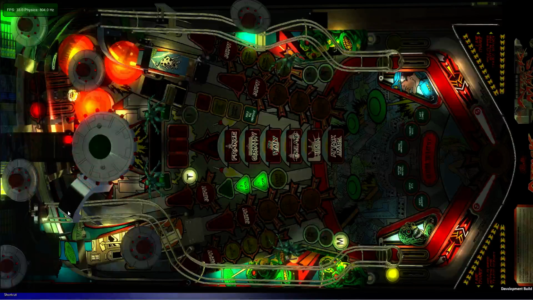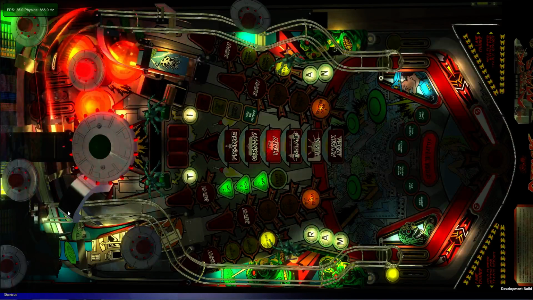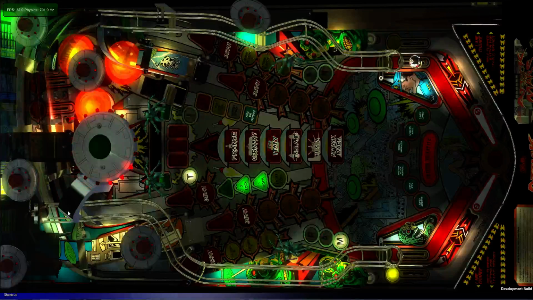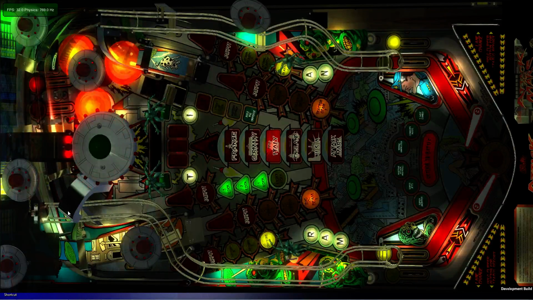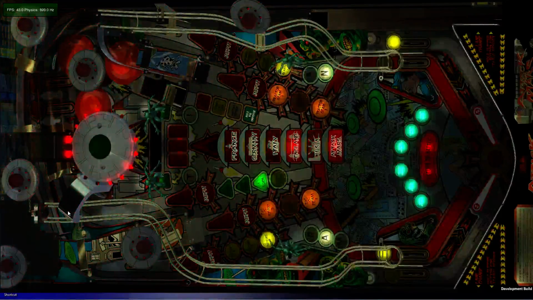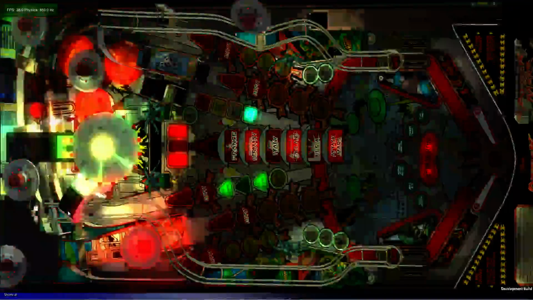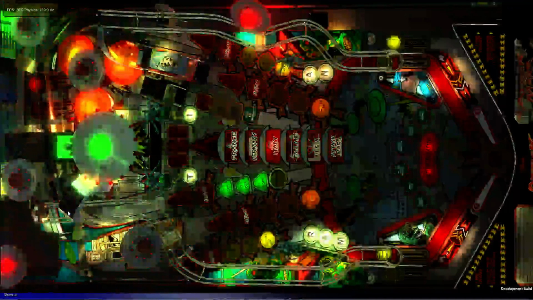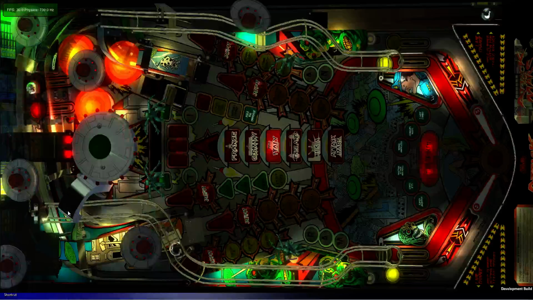So there goes one. I just shot that left orbit. Didn't even register it. So it's not even just the multi-ball thing. I don't know if it's this table or if it's the application, but stuff does not register sometimes.